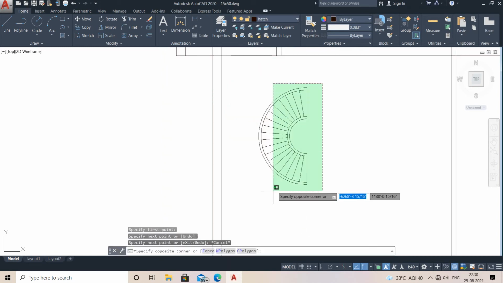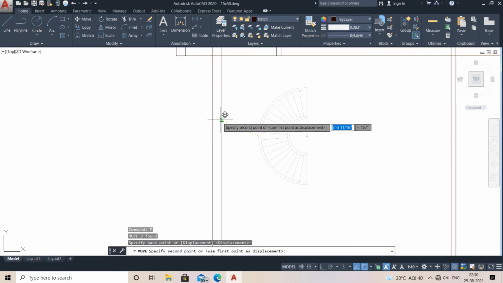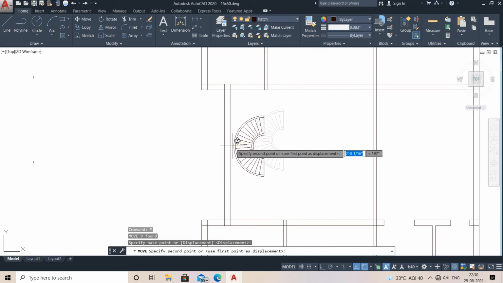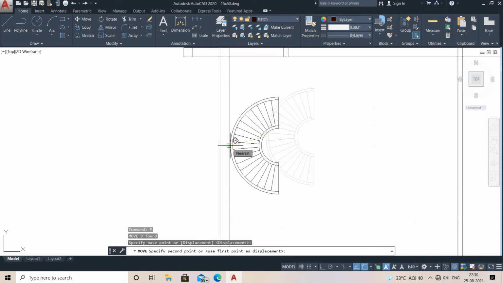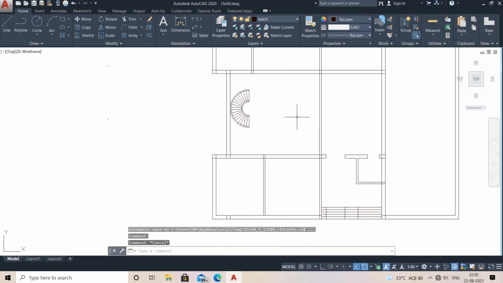After that, go to the selection of it, go for M, take its midpoint, see, and keep it in the middle. If you keep it in the middle, that is very good for you.